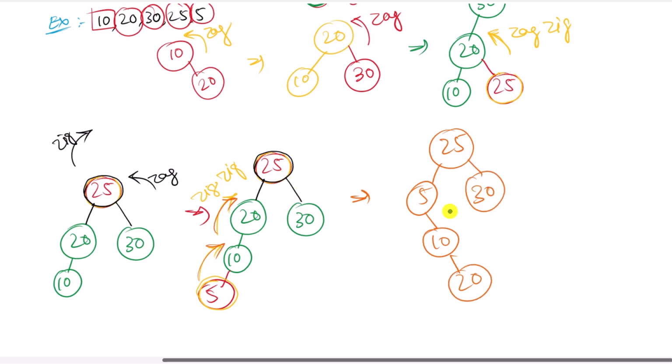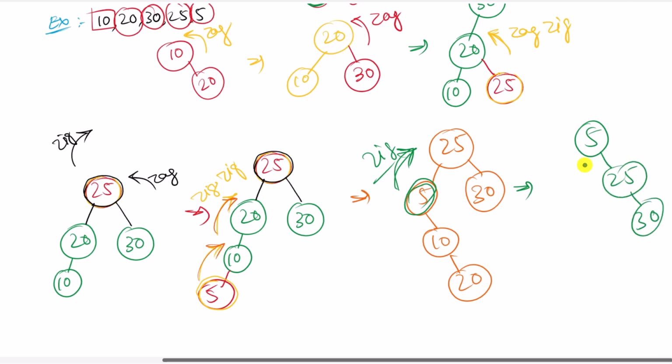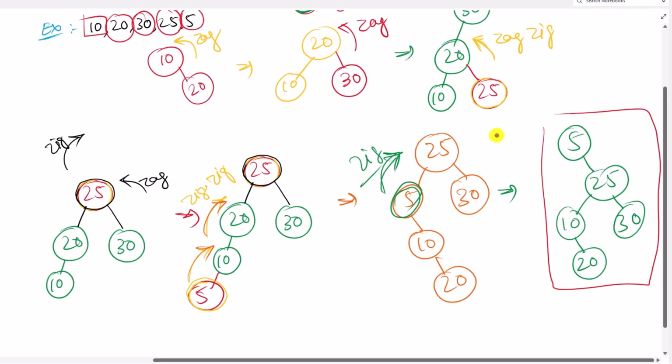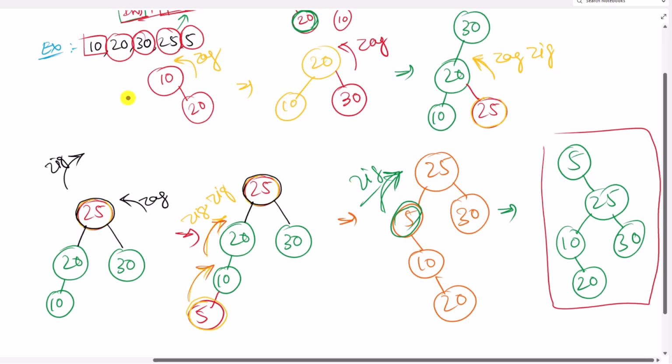Now again, because the 5 is still not the root node, we have to perform another zig-zig rotation. After this right rotation, 5 will go up, so it will be the root node. 25 and 30 will be dragged down, so 25 and 30 will be on the right side. Here we're going to have 10 and 20. And this will be our final output after performing insertion of all of these elements.